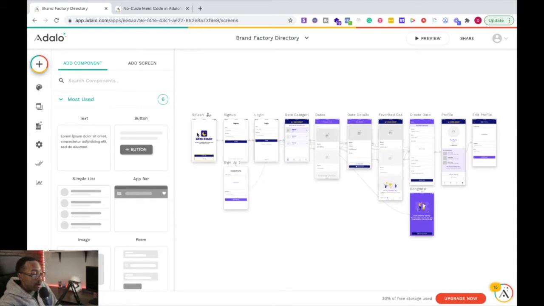Now, right off the bat, as you notice, they already created the splash page for me, the sign up, login, the categories right here, the dates. It allows me to have all of these great features automatically without me needing to code or really be overwhelmed in starting this from scratch. I love that it has the different screens for me right away.